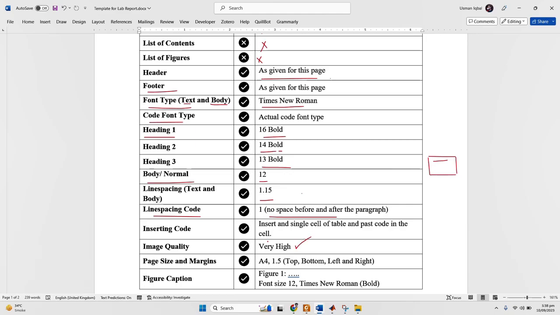Two links are provided in the description of this video that will show you how to use this formatting, and also how to set high quality images in Microsoft Word. You can look into those videos to easily set this formatting. For page size and margins, you will use A4 size throughout your report, and 1.5 margins from the top, bottom, left and right. For figure captions, you will use Figure 1, and the caption font size is 12, Times New Roman and bold.